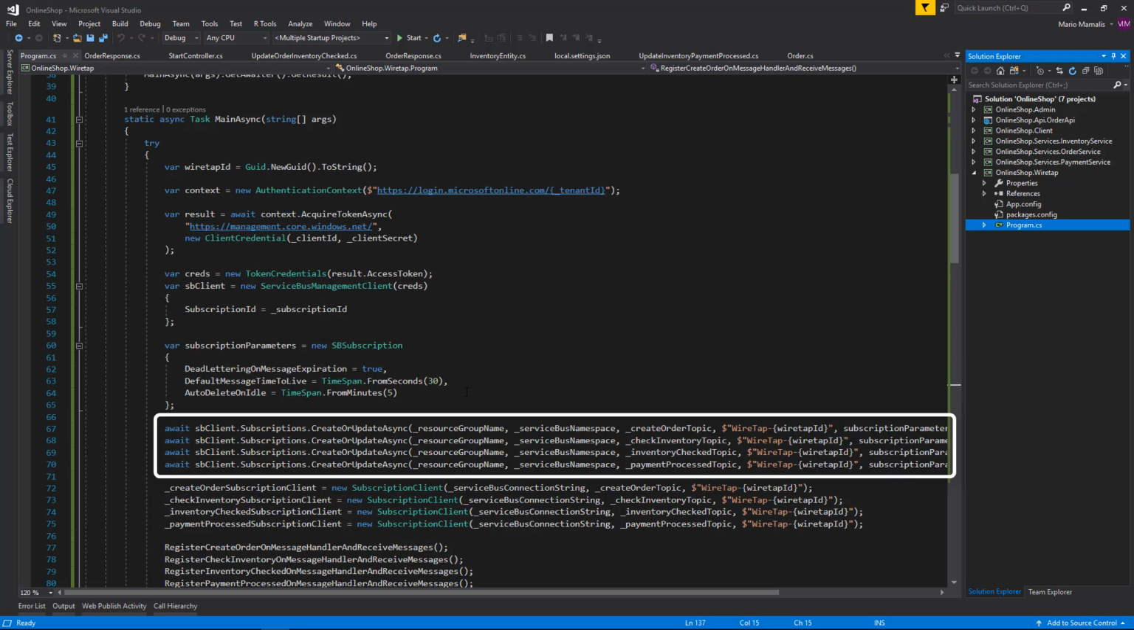Those will listen for messages that come into the topic, and because they will not be filtered subscriptions, they will get all messages that come to each topic. So that's what we do. You see these 4 lines here. We create those 4 subscriptions, and it's the same parameters that we've used before to create a subscription or a queue. We need the resource group name, the service bus namespace, the name of the topic, and a unique name for each subscription, and of course the subscription parameters. And this is where the wiretap ID comes into play. Each topic can have a subscription with a unique name.